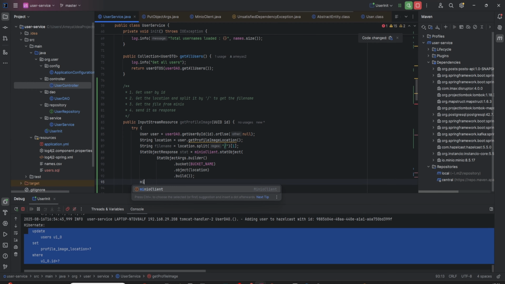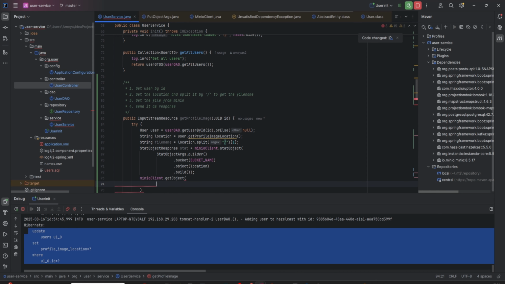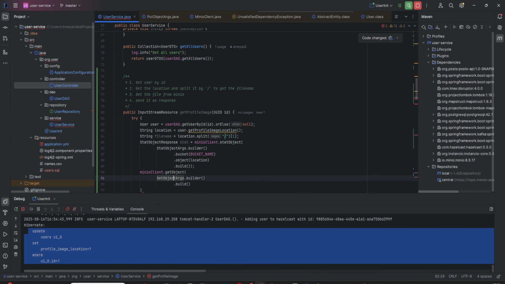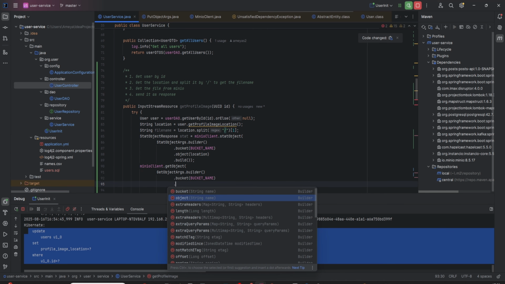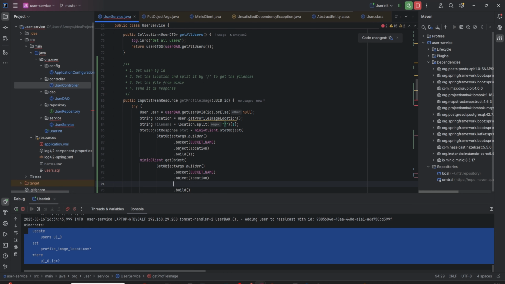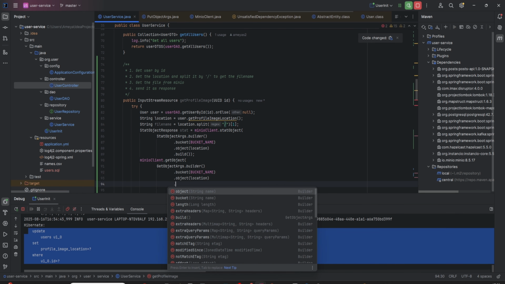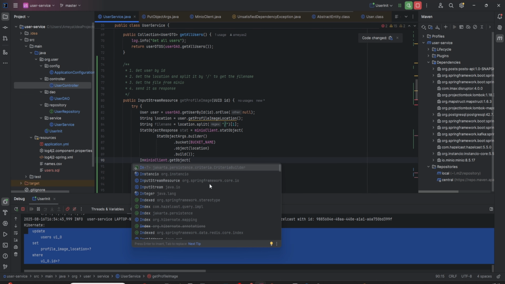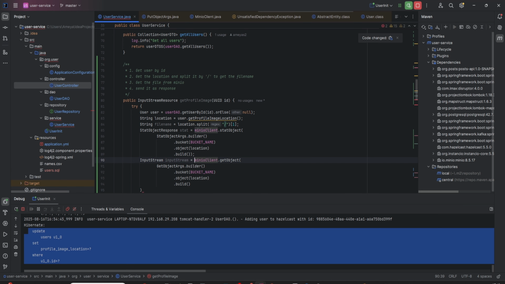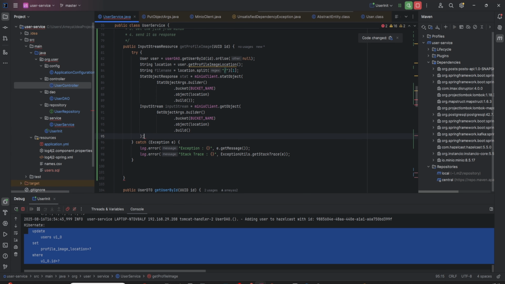Now we need to provide the get object. This will be get object args dot builder dot build, and dot bucket will be equal to the bucket name, dot object will be equal to the location, and this will be input stream equal to this. Okay, this is done.